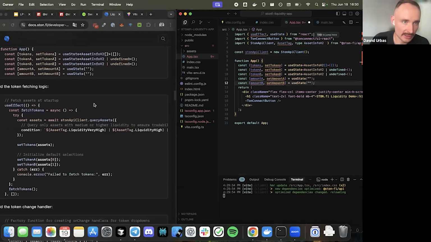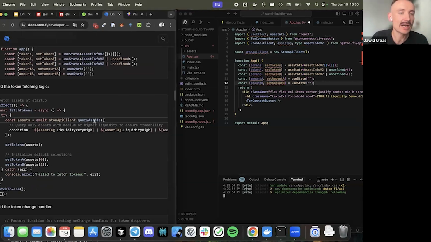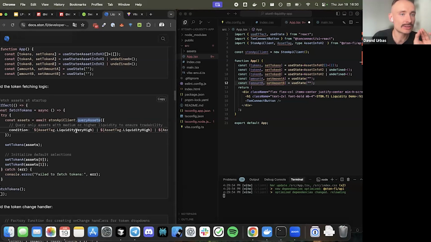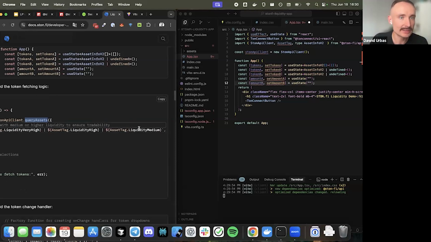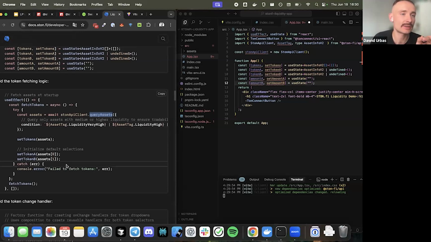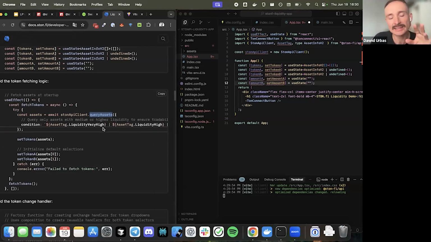We need to add the logic for fetching assets. So basically, we're calling the query assets function on the STONfi API client, and we are passing a condition with liquidity very high, liquidity high, and liquidity medium, because we want to show only tokens with high liquidity. If you have a different use case, you can adjust it to your own use case.